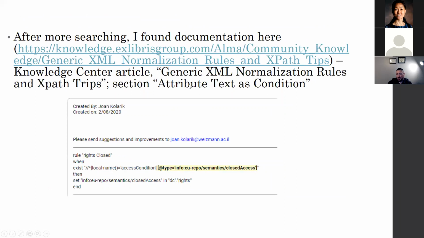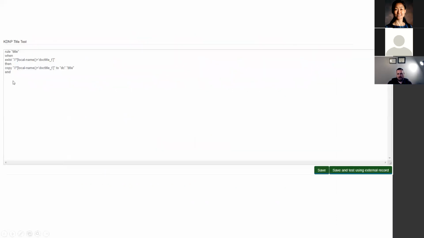And there's a certain section called Attribute Text as Condition, where I actually found the correct syntax to create this normalization rule. And you can see it down here at the bottom. This is the sample that is displayed. And so what I did was I basically just took this exist local name, this condition that you see here, and that's how I started to create the normalization rule itself. And so just for testing the title, just the one field out of this XML record, this is the rule that I came up with.